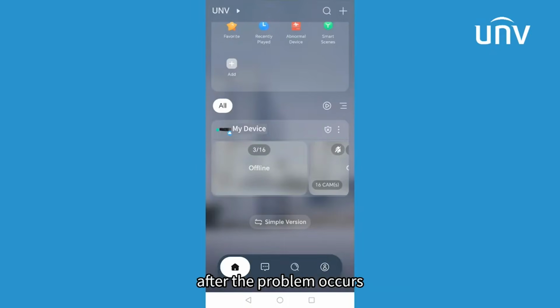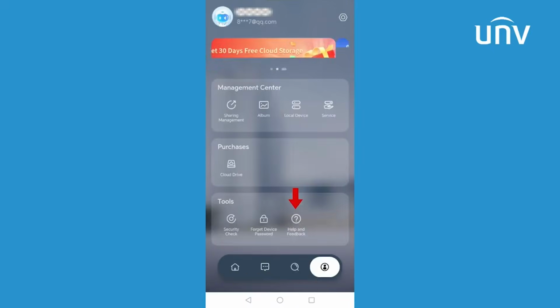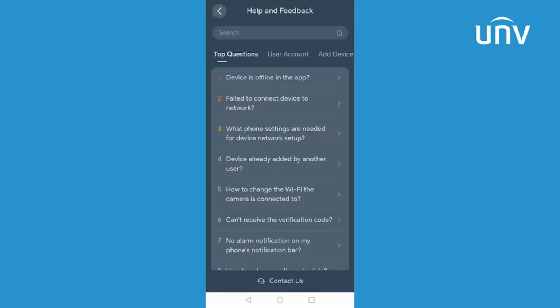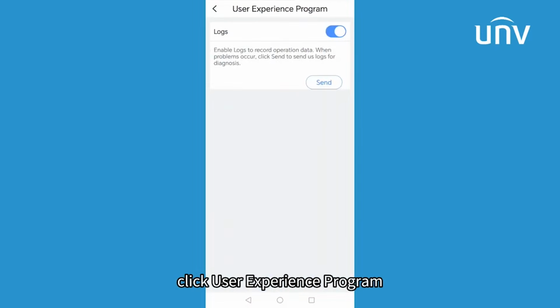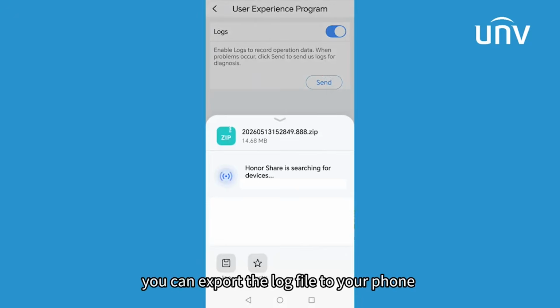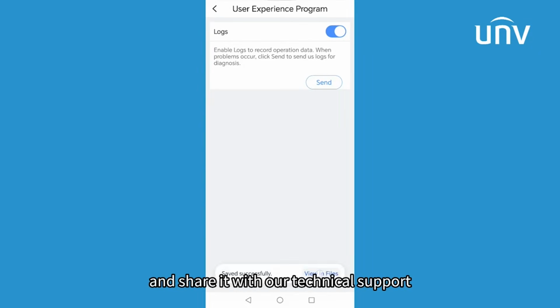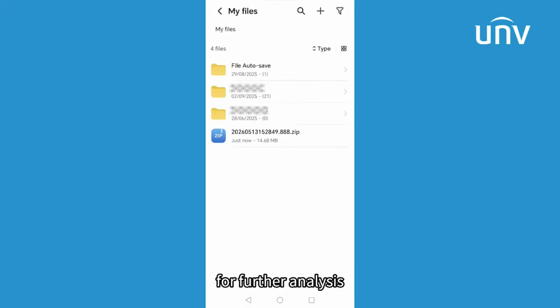After the problem occurs, click this icon. Click Help and Feedback. Scroll down to the bottom of the page. Click User Experience Program. Click Send. You can export the log file to your phone and share it with our technical support for further analysis.